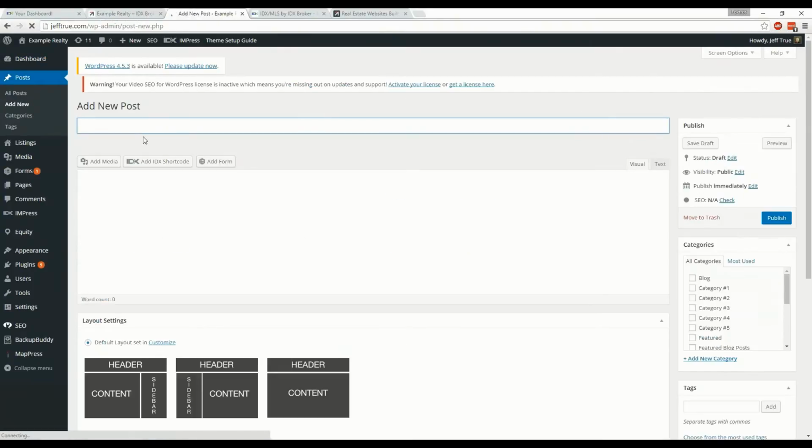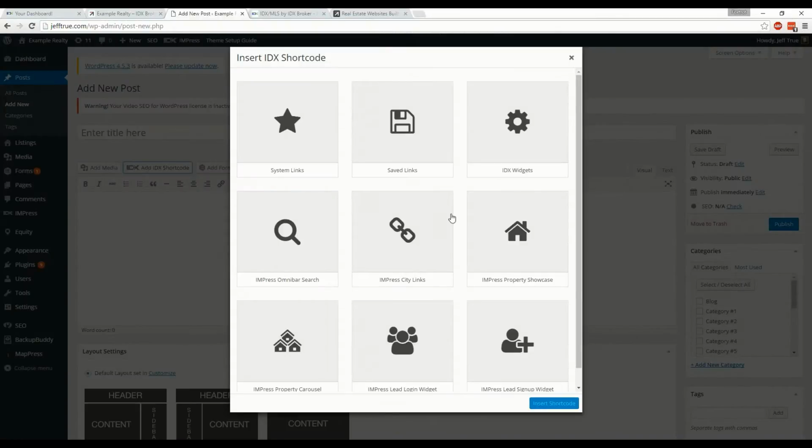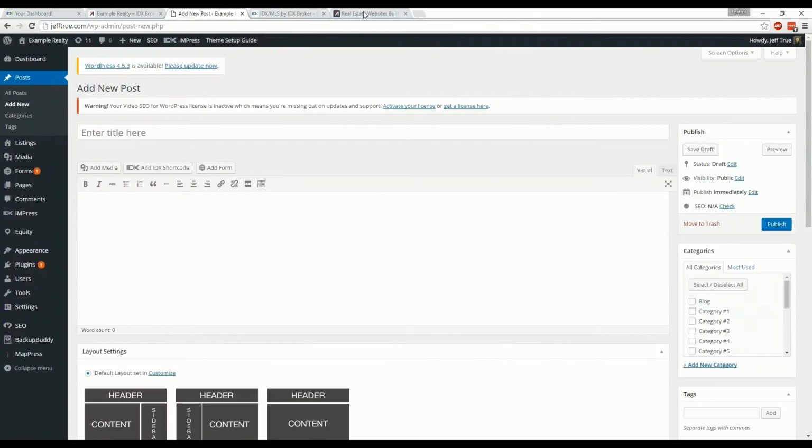Keep in mind, posts and pages are pretty similar, but a lot of it happens inside the IDX shortcode section, where you can pull over listings this way and build widgets off of it. Keep a few more questions coming in so we can stay ahead of things.